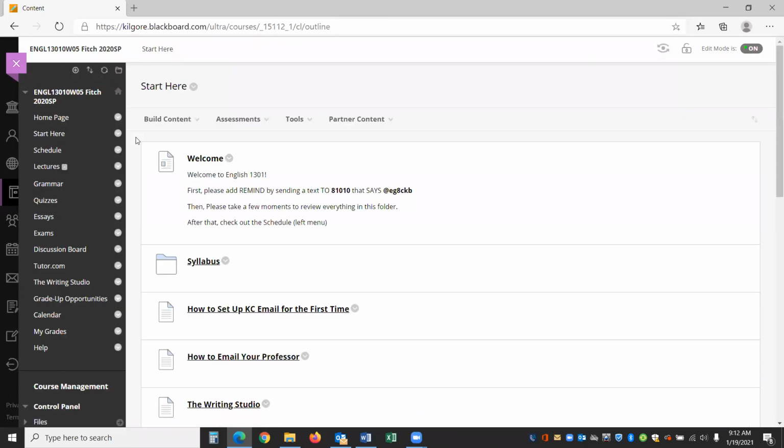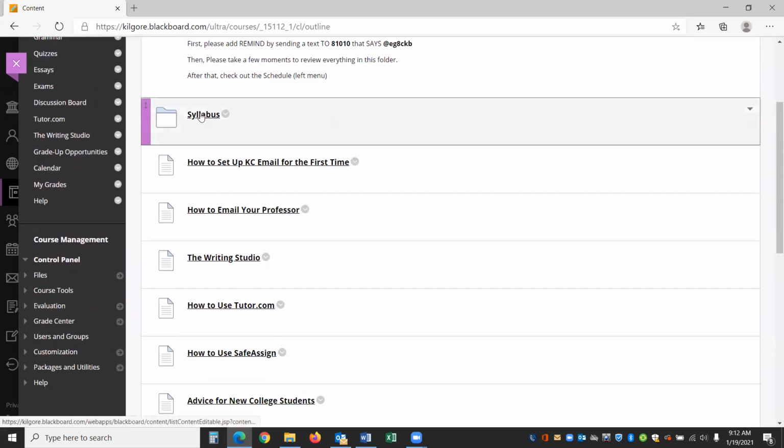When you go into Start Here, the first thing you're going to see is a request to please add Remind by sending a text message to the phone number 81010 that says, and it includes the @ symbol, so use that @ symbol, EG8CKB, and that again is on your Start Here, so you can see it yourself if you can't see it on this screen. The next thing available in your Start Here section is your syllabus, and we're going to look at that in just a moment.